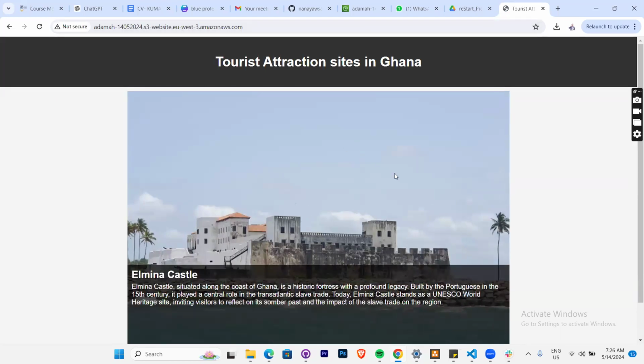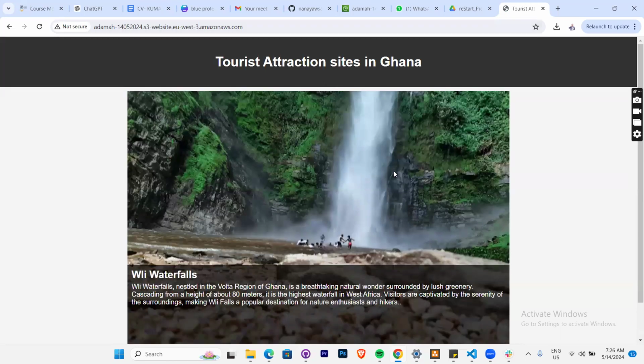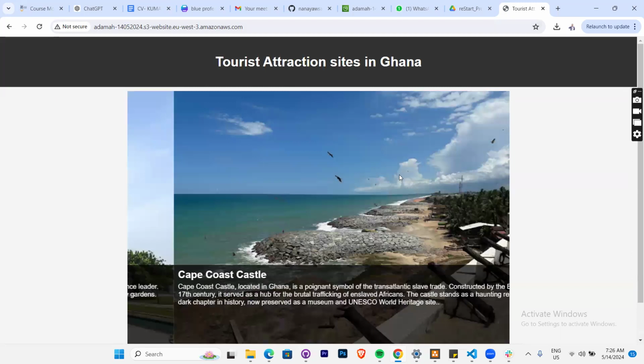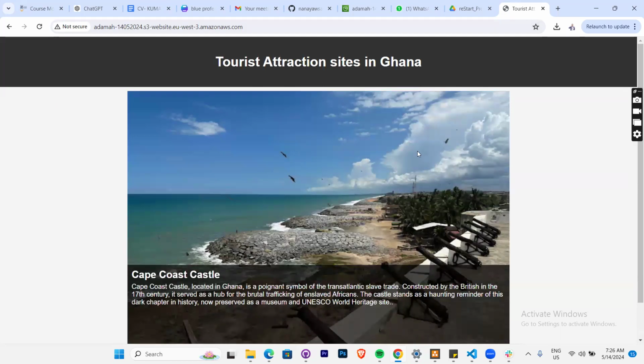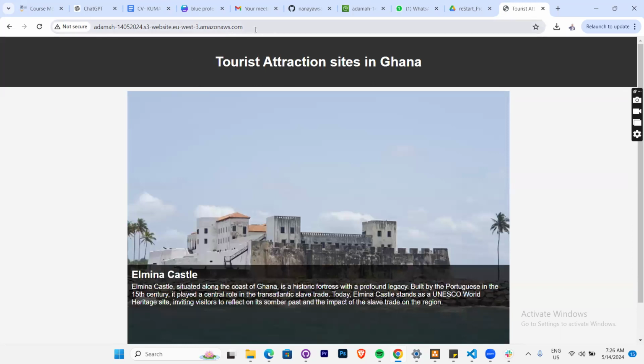Yeah, so we are done with the first part of the assignment. We've created our S3 bucket. We name it our name and the date. And then we've uploaded our files. We've made it public. And then we copy the link and then we look for it.